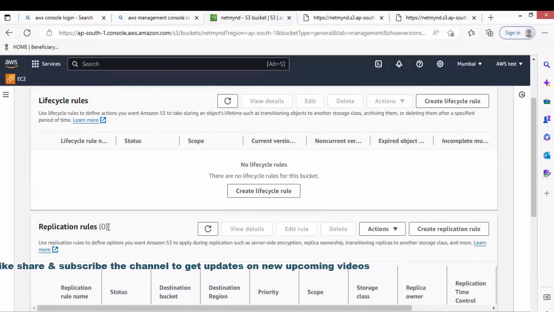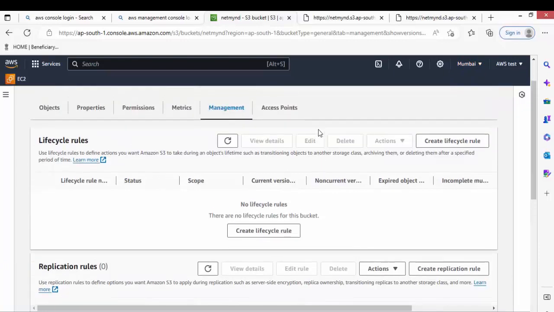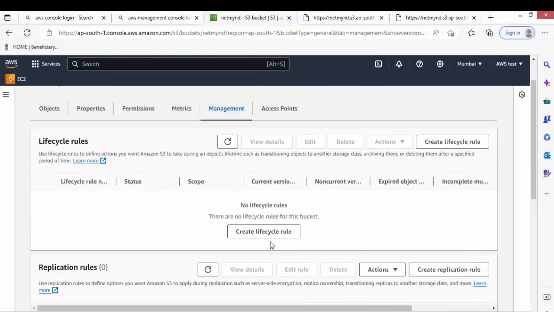I know in the next video we'll go for replication also. Right now we have one region, and we can replicate the same bucket to another region also for my data reliability. That we will discuss in the next class, no problem. So create lifecycle rule. Hope you know about the lifecycle, why we use it: to move my data from one storage class to another storage class for cost saving.